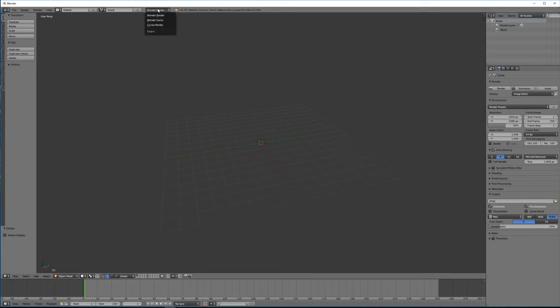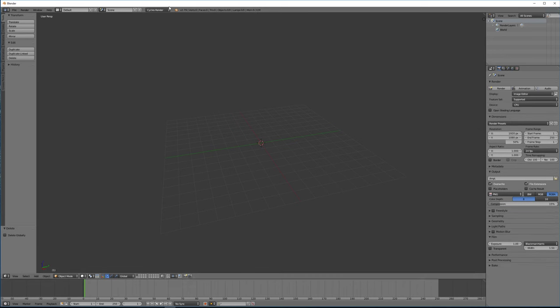I'm going to switch the render mode from Blender Render over to Cycles Render. Don't forget this step. Now that I'm in Cycles Render, I'm going to create a new cube by pressing Shift A to bring up the add menu, clicking cube, and creating our cube. Let's just drag it onto the ground floor there.